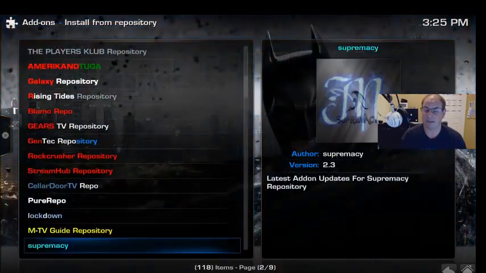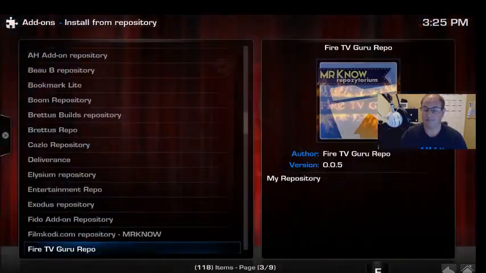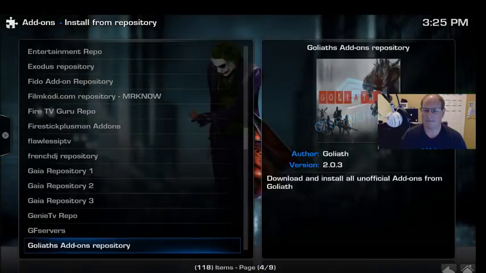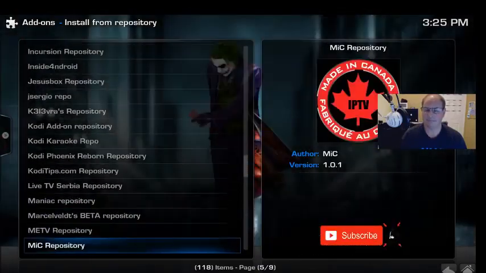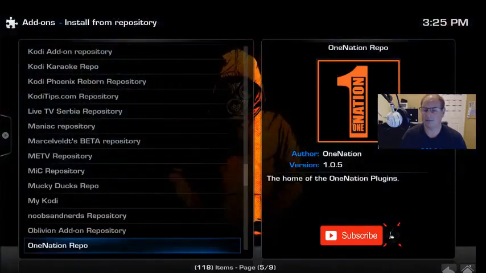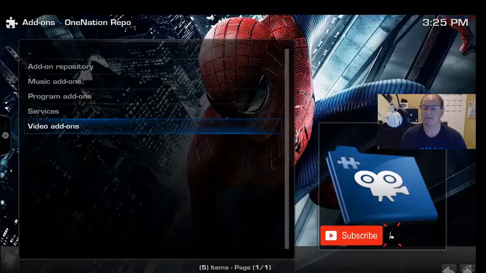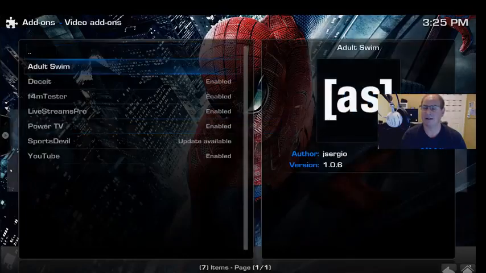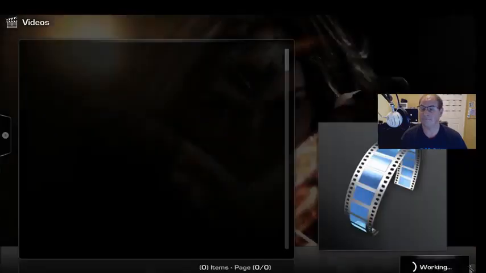Okay, so that's going to be all the way down here. There you go, One Nation Repo. So click on that, go to Video Add-ons, and Deceit right there. So click on that, and all you do is push install, and it already is installed, so it's going to say uninstall. And then to open it, you just open it there.